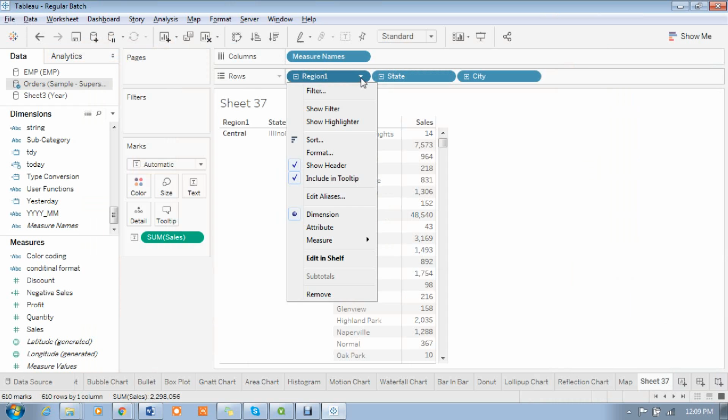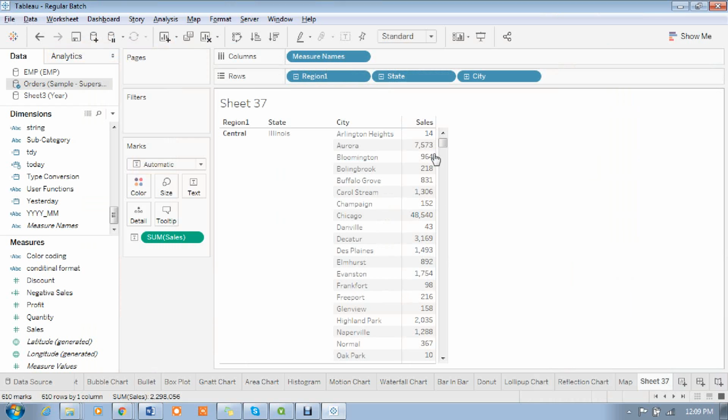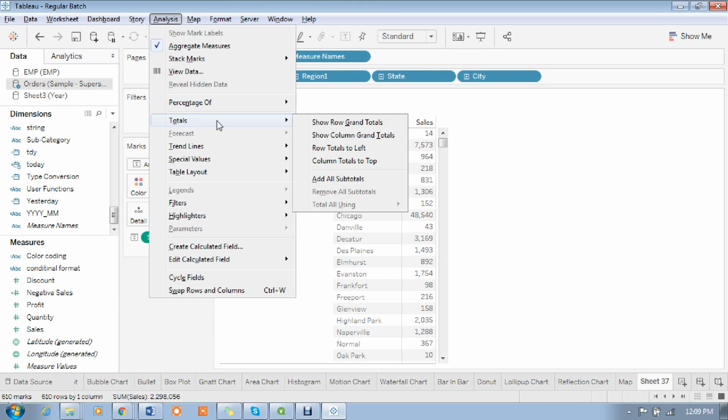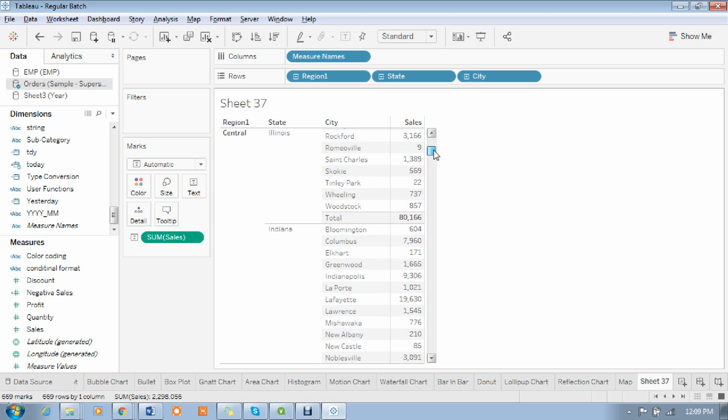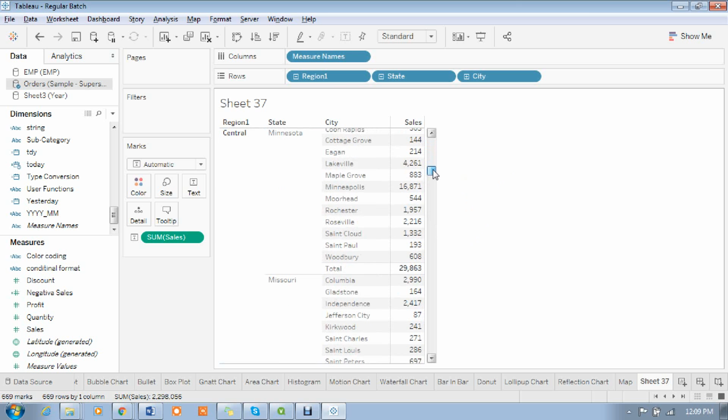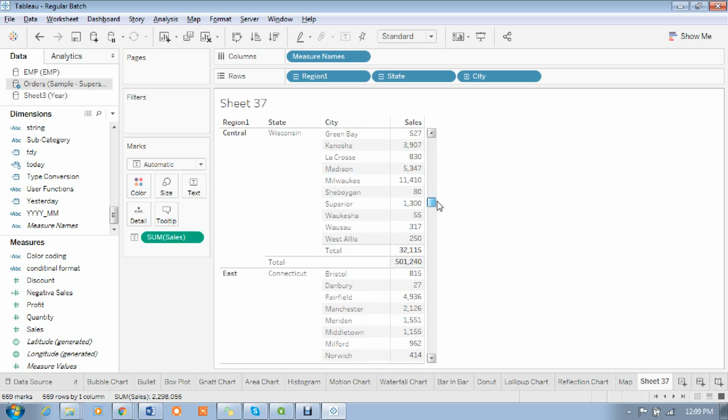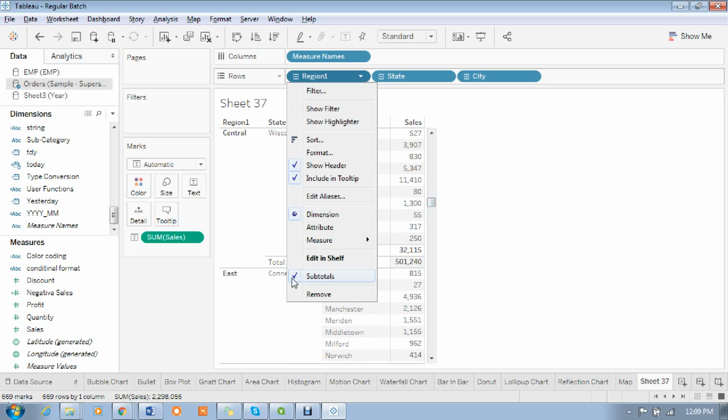Here we don't have any totals, madam, actually. We go here, Total, show grand totals or add all subtotals. Then you can see the totals, right? This is the total, madam. This is for state. For central also we have a total, madam. Somewhere you can see this is the central total, but I don't want a central total. Let's say, madam, go here and remove these unwanted subtotals, under the regions.